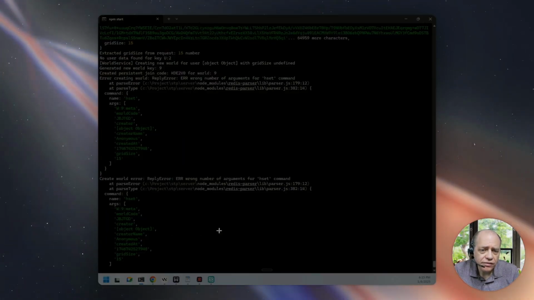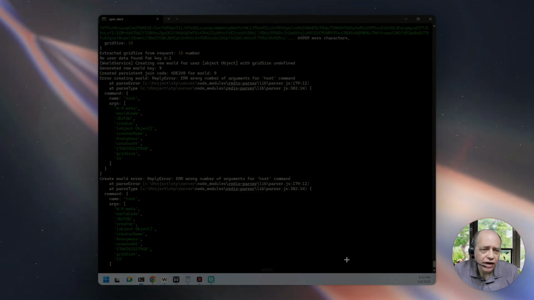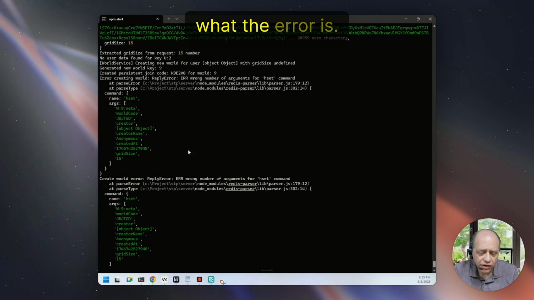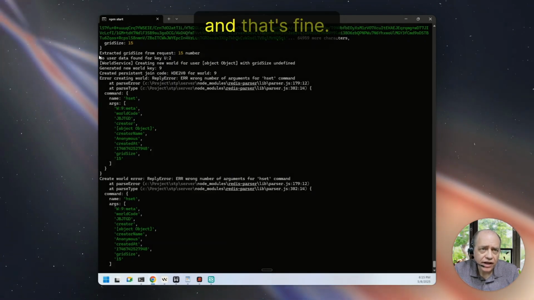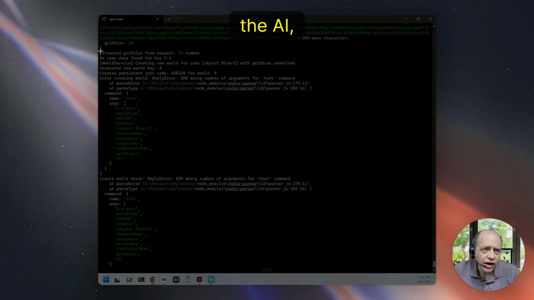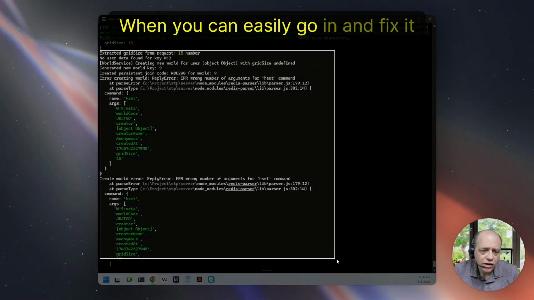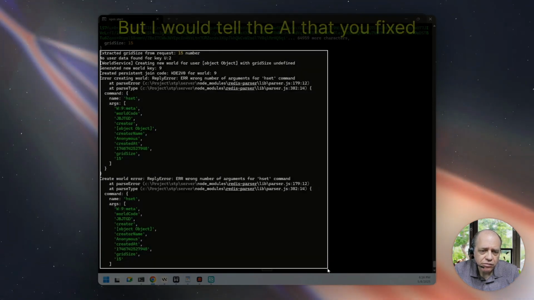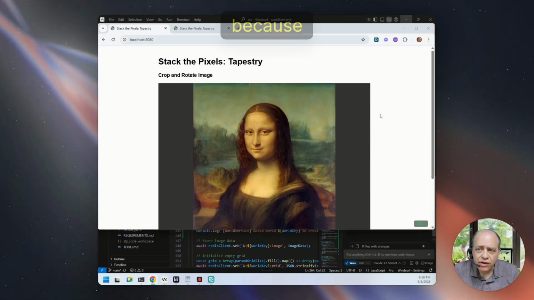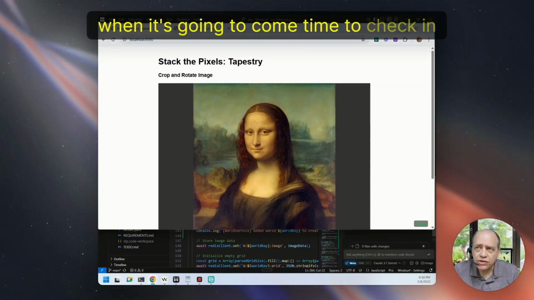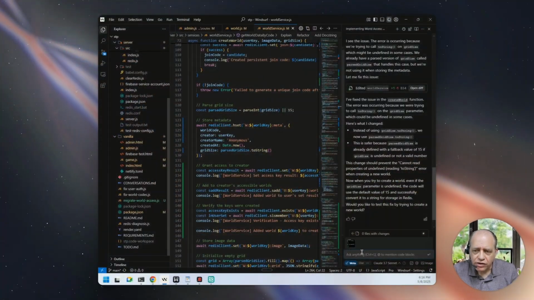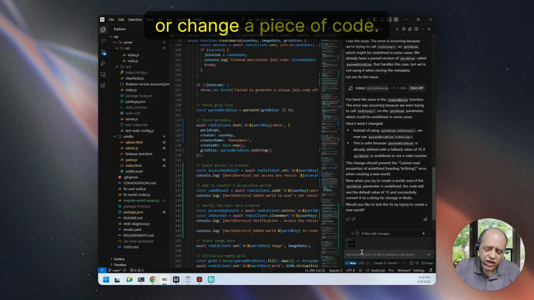Now, sometimes you can look at an error and obviously figure out for yourself what the error is. And that's fine. There's no reason for you to tell the AI, oh, fix this, when you can easily go in and fix it yourself. But I would tell the AI that you fixed it, because when it comes time to checking your code, you want it to have knowledge that you changed that class or changed a piece of code.